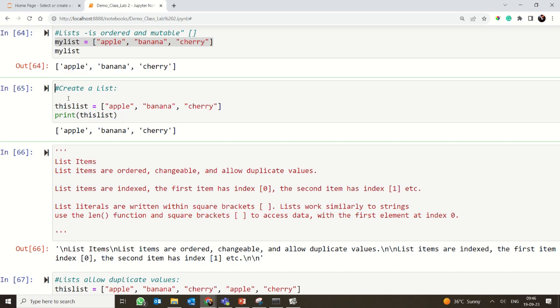Now how can you create a list? You can simply assign, as you are simply assigning A is equal to 5, like that you can assign list is equal to apple, banana, cherry, each one of them a string. And when you print this, you will get the answer.